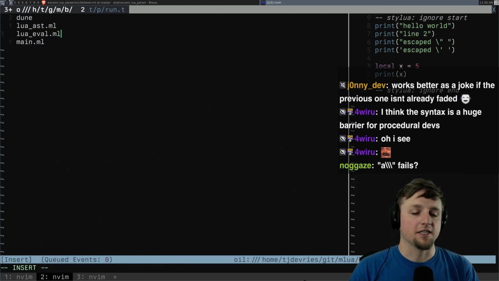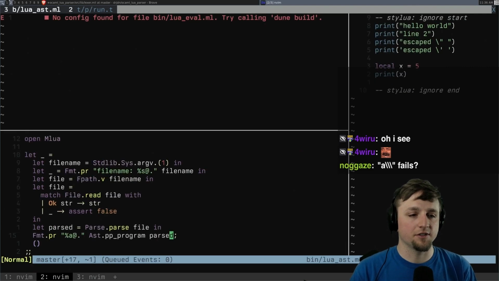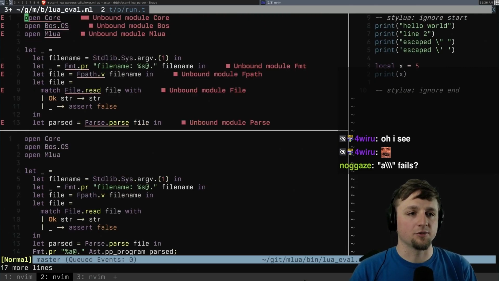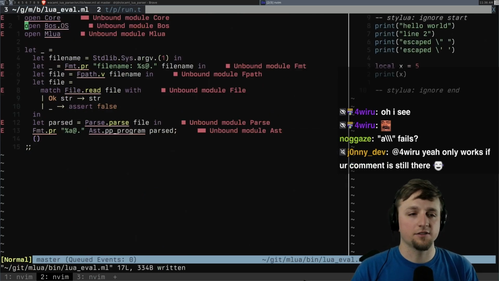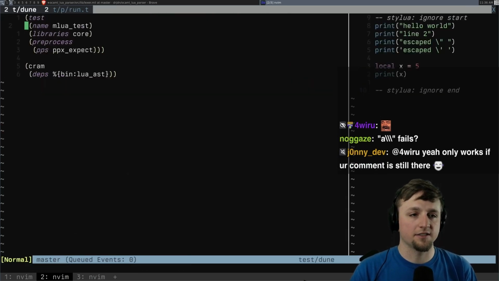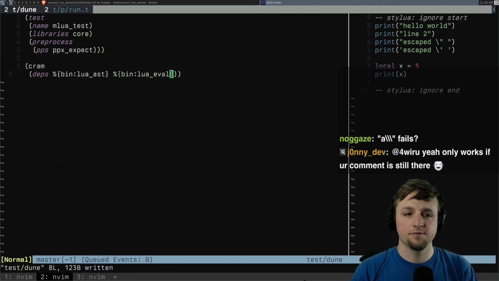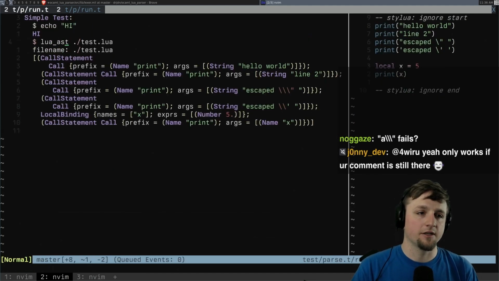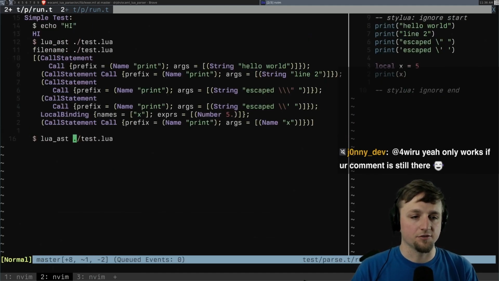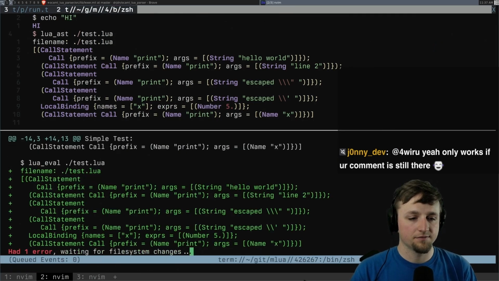Lua eval ML. Okay, yep. We go to Lua AST. We can pretty much just copy this situation here. And then let's go ahead and also say in our test dune here, we're also going to do bin Lua eval. Okay, and then now we go to our run T file here, and we're gonna go down here and do Lua eval of this.